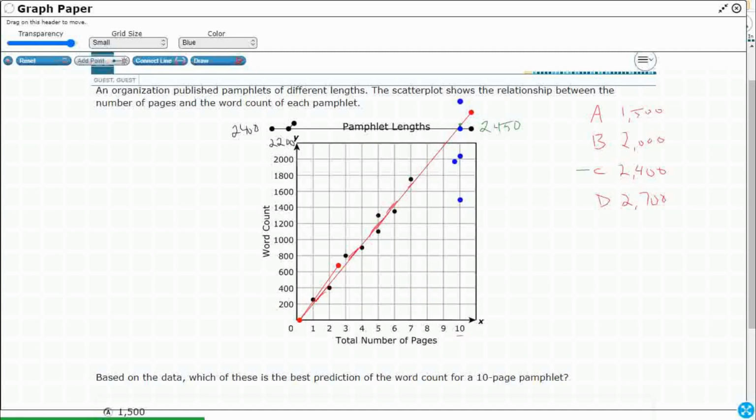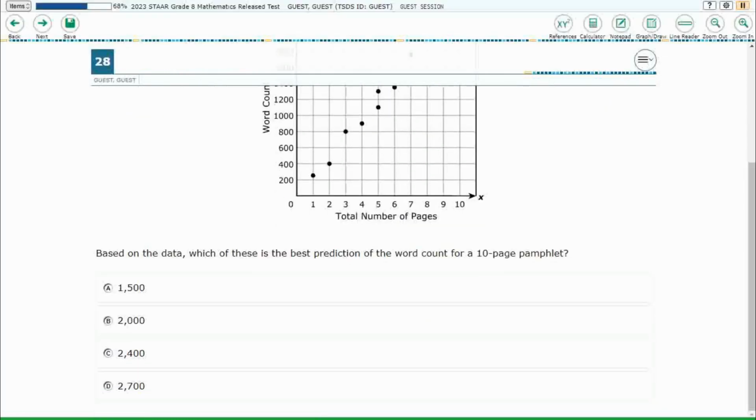All right. So the line shows me about 2450, and just by looking at these other dots, right, this is my A, right here my B, my C, and my D. Obviously, that C does make the most sense. So our best estimate is going to be C, 2400.